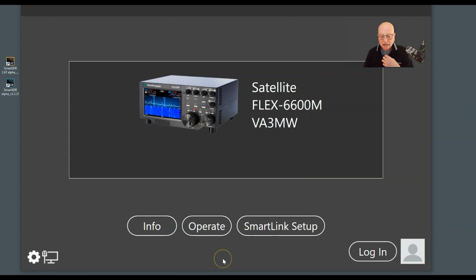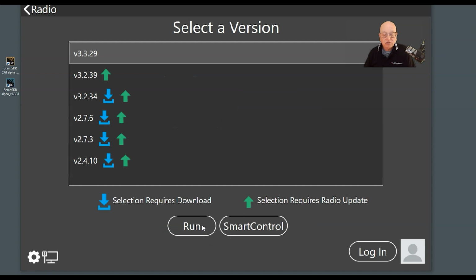And from there, I can hit the operate button. And that will bring us into the software selection. Now, generally, this isn't going to change. If you have the auto connect on, you'll never worry about it. You probably won't see this until there's a version change.